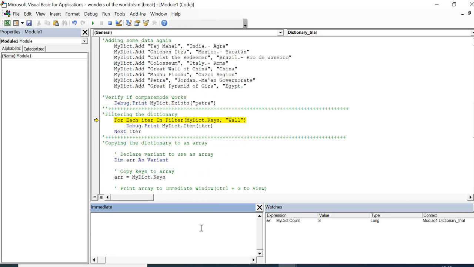Now I have cleared the immediate window. We'll look for the word wall in it. We'll just see how it filters. Yeah, we have only one key that has the word wall in it, and that is Great Wall of China, which is printed. We wanted only its value, and it's printed here.